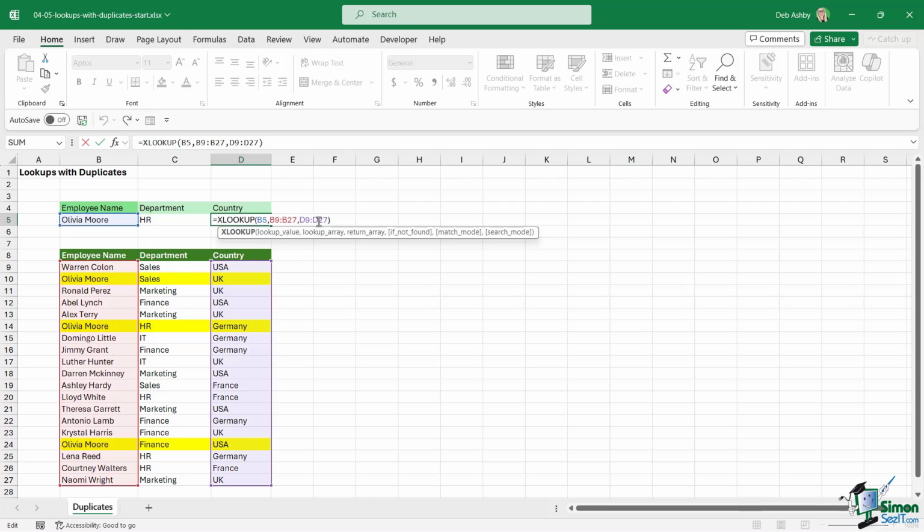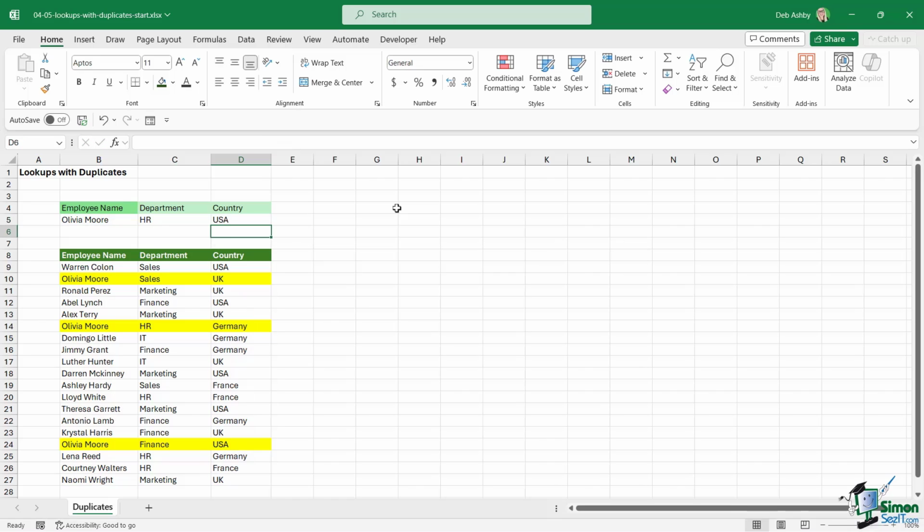What if we double click to edit this formula and change the search mode? So I'm going to press comma a few times to jump to search mode, and I'm going to say search last to first. Let's hit enter. Now this time it's returning USA. And if I take a look at this, it's basically returning this record just here. That's because I changed the search mode to search from last to first. So it's working from the bottom until it finds the first occurrence of Olivia Moore, and then it's returning what we have in column 3.